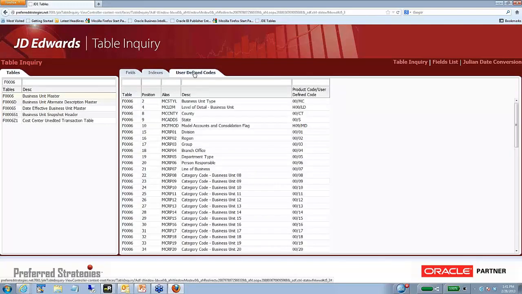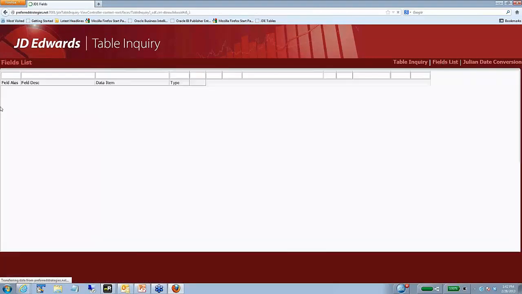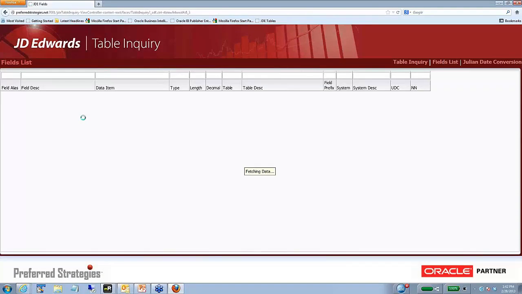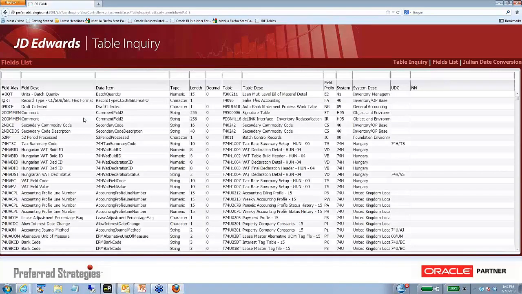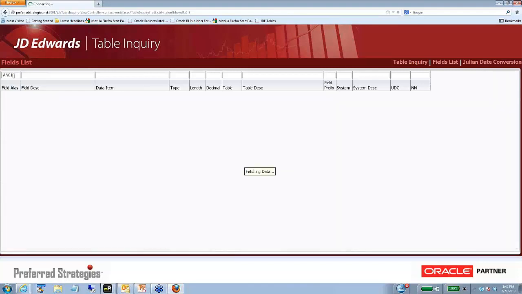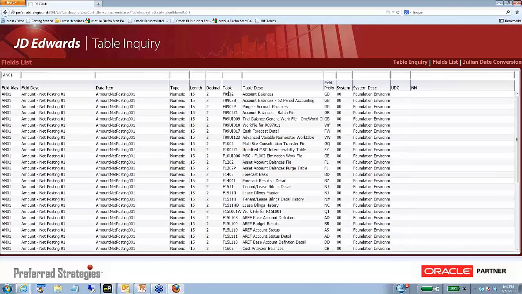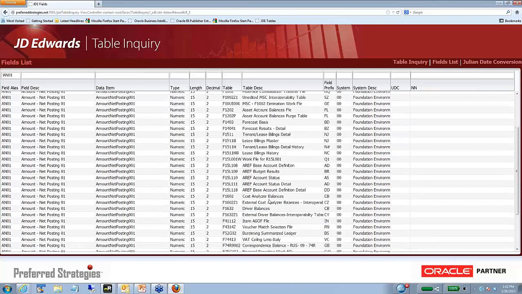And even with a lot of these user-defined codes, this is where it's nice to get the specific product and system code values. Sometimes those are a little more difficult to get. And if I go to the field list, sometimes you might not know a specific table, but you know a specific field. So let's say I want to find the AN01 field. If I choose AN01 and hit enter, this will show me all the different tables in JDE that have an AN01 field in them. So this helps you find fields.